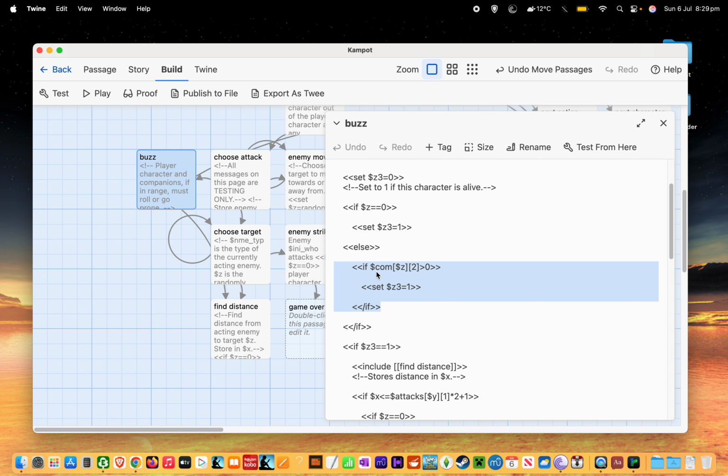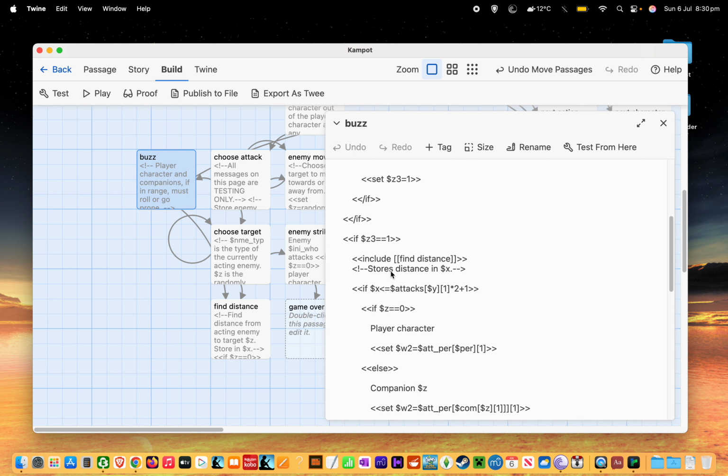If Z is not 0, then that means it's a companion. Then we look at com_Z2, which is the slot where we store the hit points of companion number Z. And if that's greater than 0, then Z3 again is set to 1. And then if Z3 is set to 1, that means that is a live character, and therefore we have to see whether they're in range, and if they are in range, they have to roll.